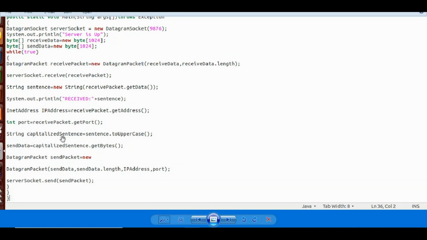Next, string capitalized sentence. So here I am converting. Now I got the message from the client and I got the client's IP address and port number. Now the server's job is to convert it to uppercase. So string capitalized sentence is equal to sentence dot to uppercase. This to uppercase function is converting it to uppercase, and I am storing that in capitalized sentence. Okay, so again now I need to convert that to bytes, right? So that's why send data, this is a variable I use at the end. I'm just converting this capitalized sentence to bytes and storing it as a byte array.